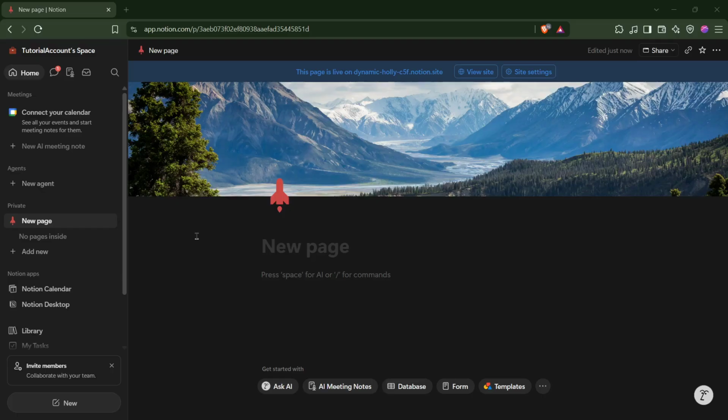Click New Page in the sidebar to create a blank page. A fresh, untitled page opens in your workspace with a blinking cursor ready in the title field. Click into the title field and type GTD Dashboard at the top of the page. The title appears as you type and saves automatically.